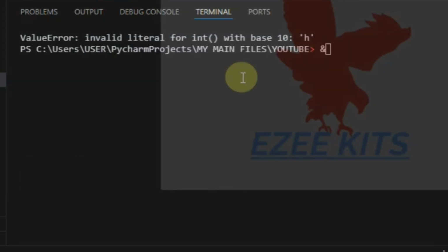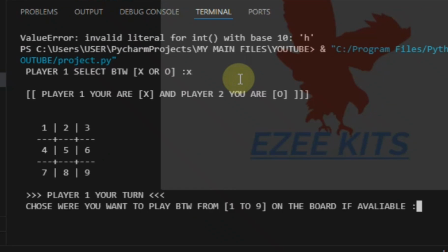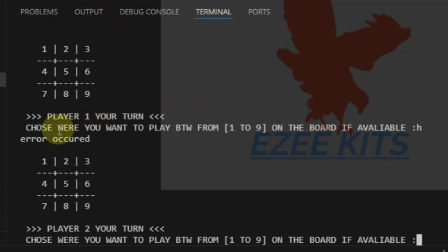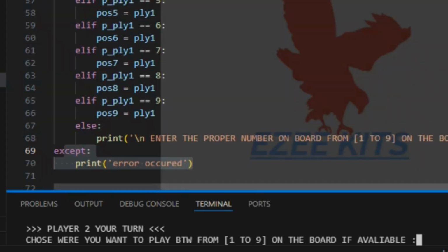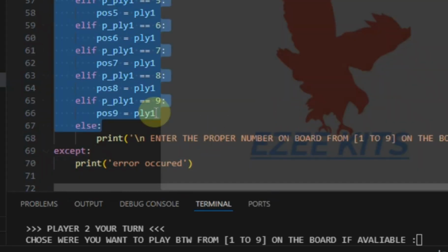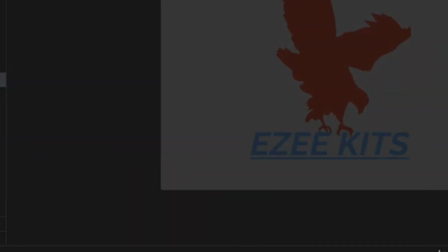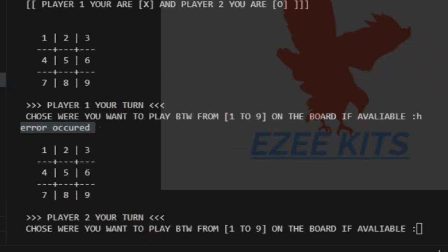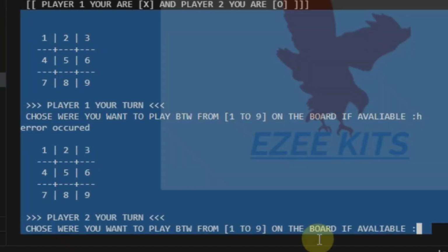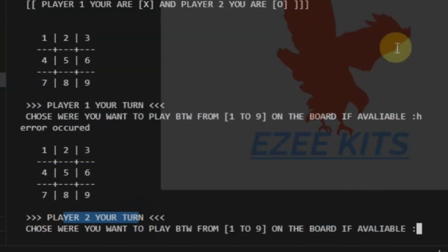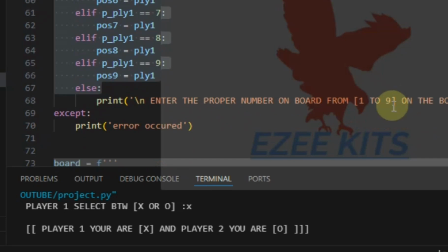Okay, let's run this. Player one, select x. Okay, let's say I put that h back again. You can see it wrote here "error occurred", meaning that an error occurred in our try block, which is here. This is not basically the best way to handle it, because at times we want to know the error that occurred. But another thing you should notice is that we didn't crash our code. Our code kept on running smoothly. You can see it prompts player 2 to input, even though player 1 decided to play something else.